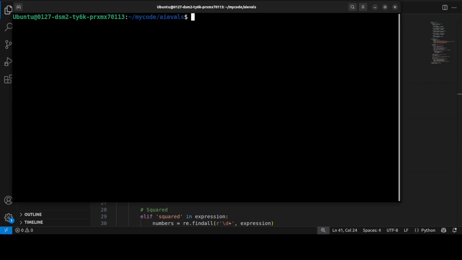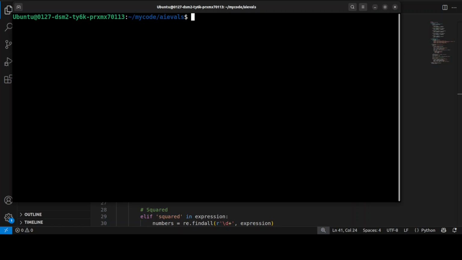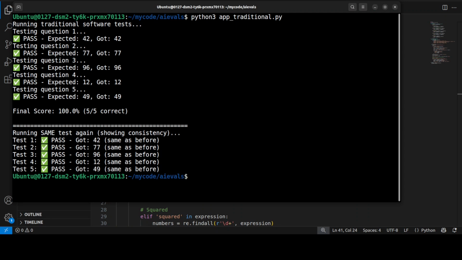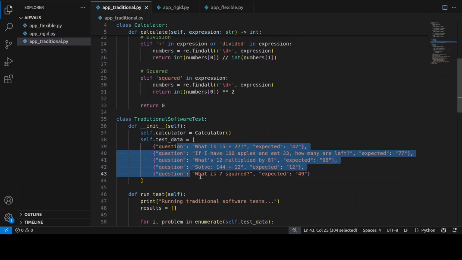I'll clear it, and I will first quickly show you my system, which is Ubuntu 22.04. I'm using Python here. You can use any language of your choice. So for example, if I run this calculator demo, you see it has passed every test all the time because we already know the values. So we are testing these values, whatever you pass it, and they will pass every time. These are, very loosely, our unit tests.